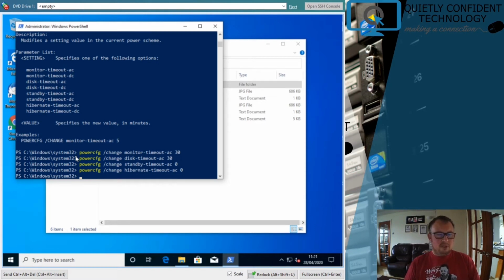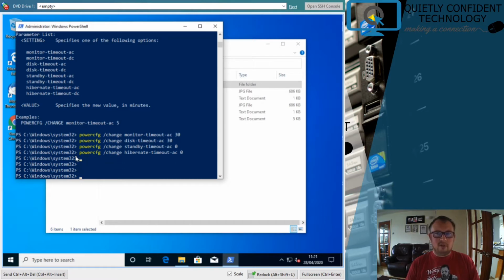We're setting both of those to 0, which is to disable, so they never sleep and never standby and hibernate, sorry. Again, I'm not entirely sure if all of those are strictly speaking required on all machines, but hopefully I'm going belt and braces there and getting everything covered.